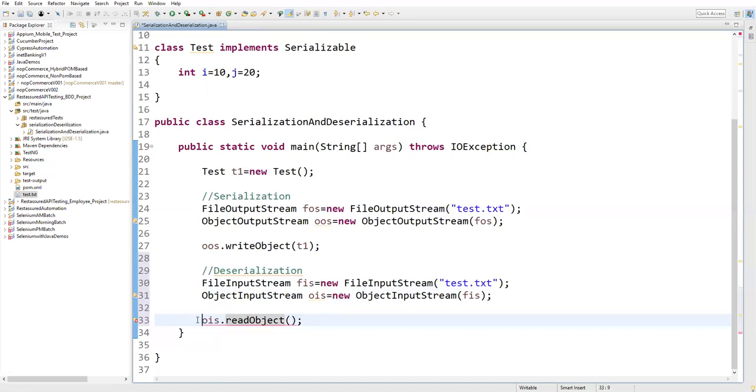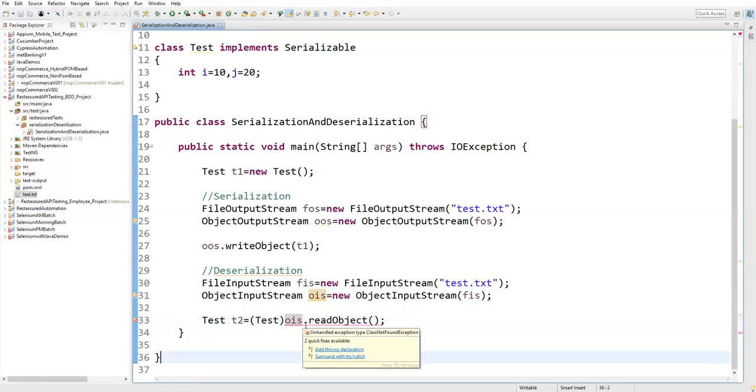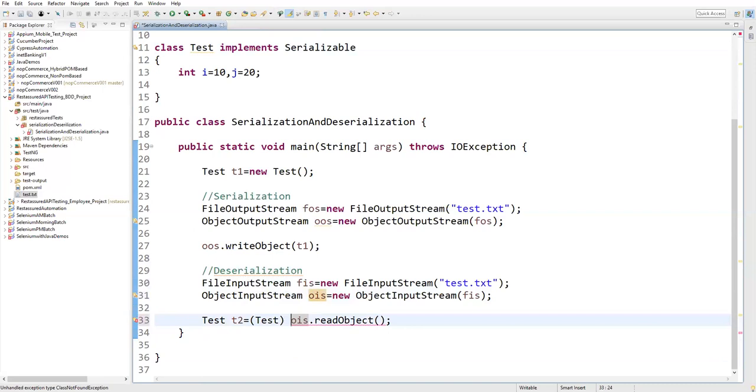But we need to store that in a variable, right? That variable must be of the Test class type. Test is my class. For that class, I'm creating another variable called t2, and here I'm doing a type cast. I'll tell you exactly what I'm doing here. ois.readObject is my method. It is giving some error, so it will throw some exception, just add it, right? So exactly what I'm doing here is, in the serialization process, we converted that object into file format.